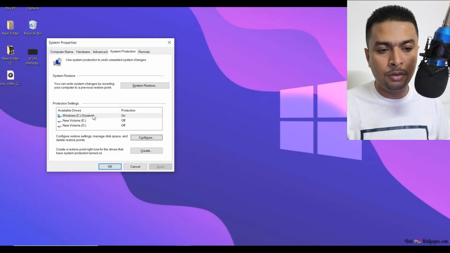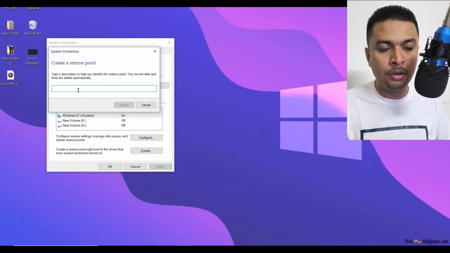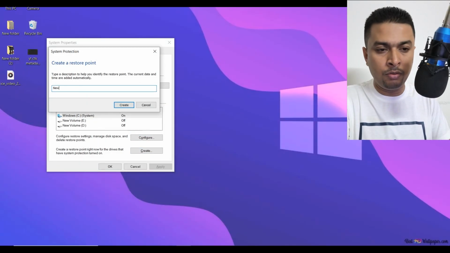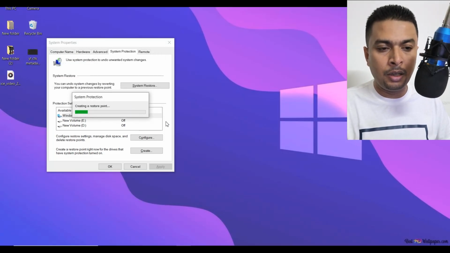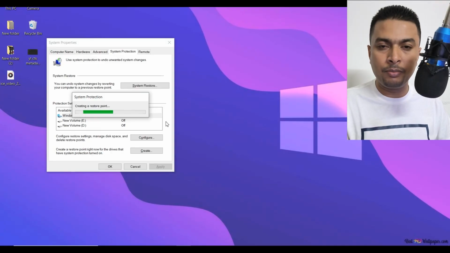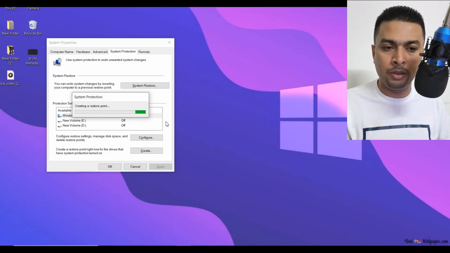Then you create a new restore point. Name it new or put in your name or whatever it is. Click on create. Within a few seconds or a minute or two, a new restore point is going to get created on your PC.